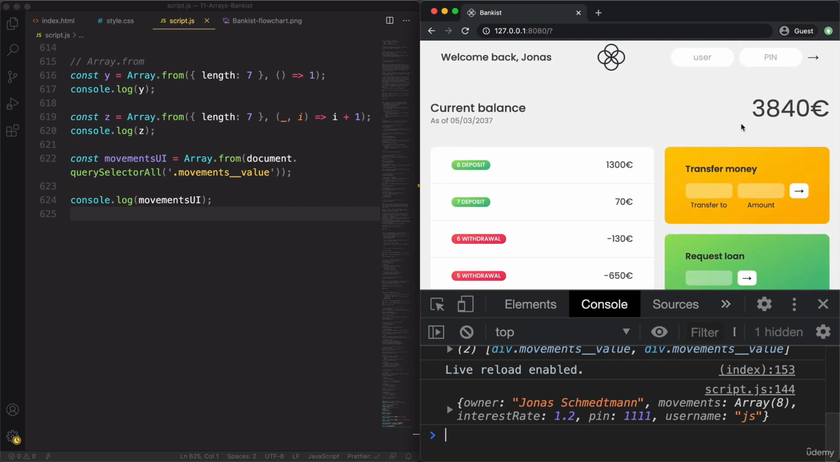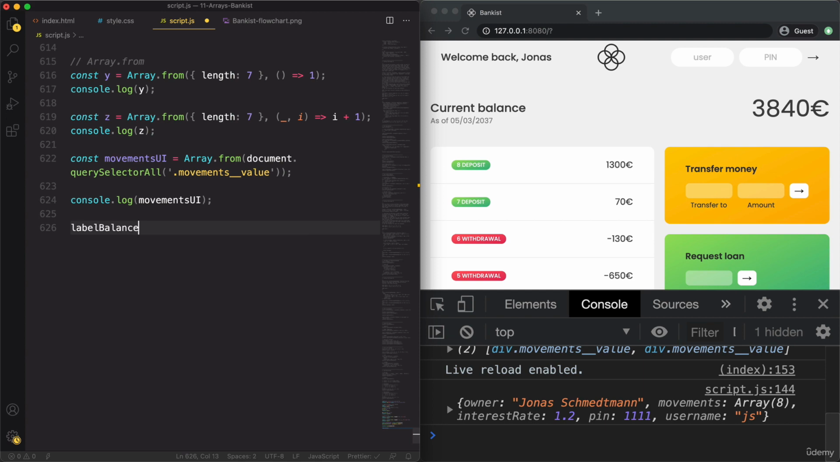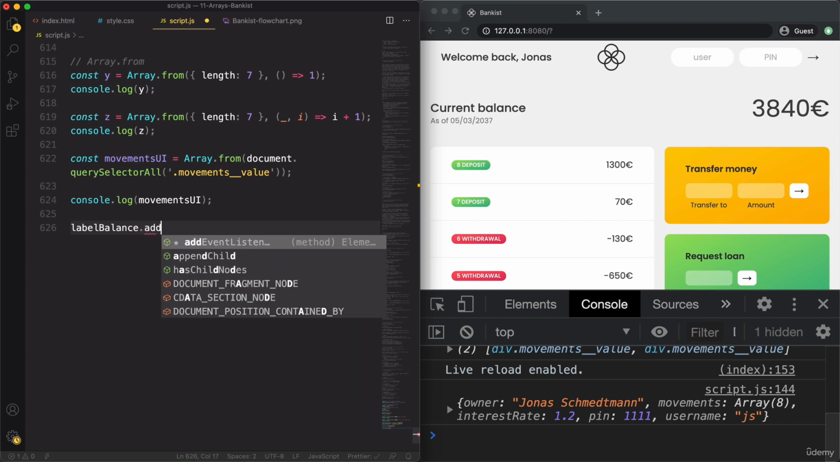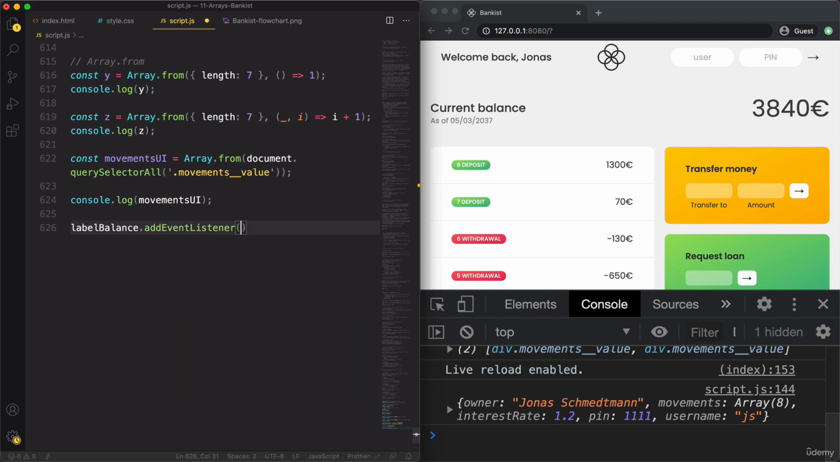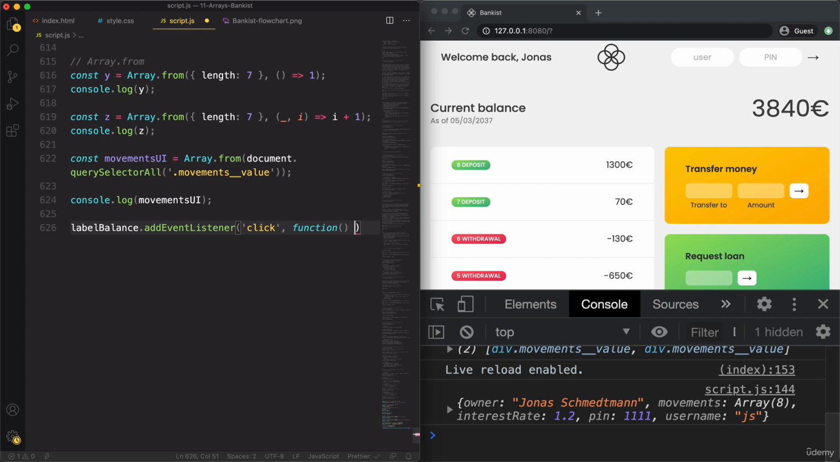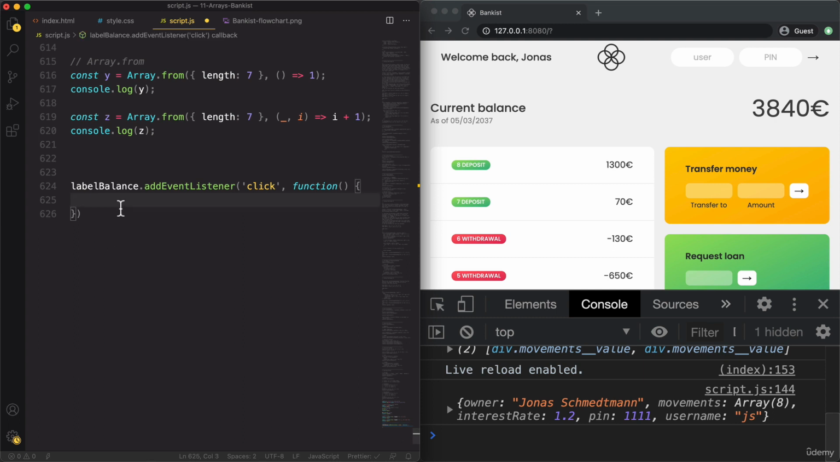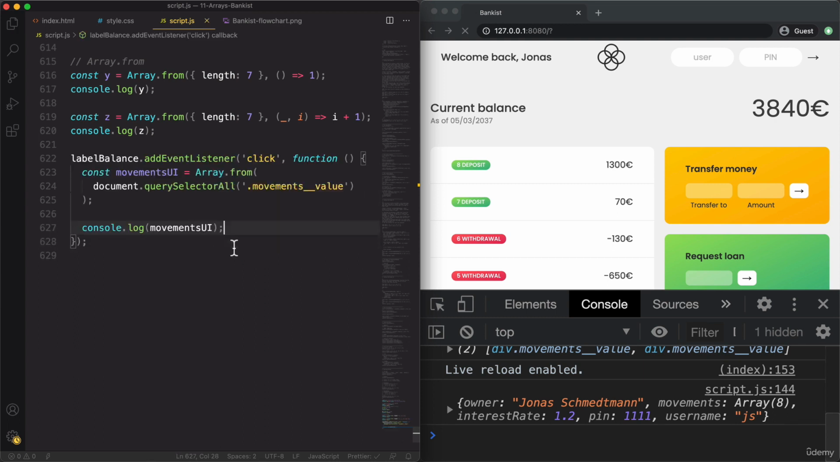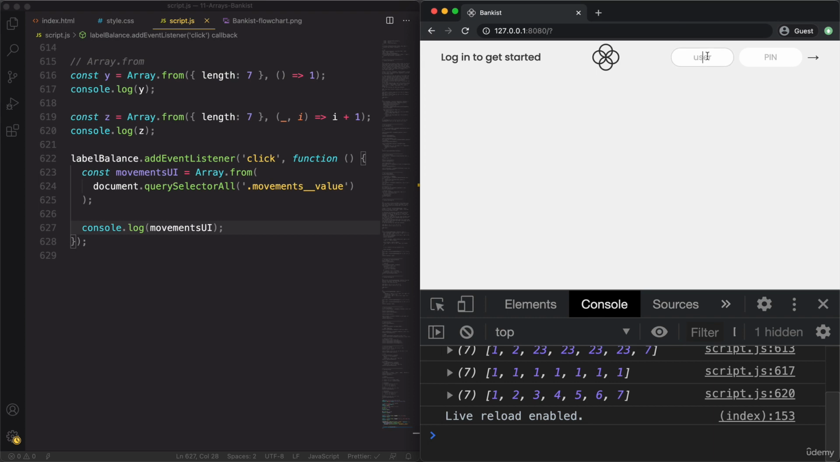Let's simply perform this action when we click somewhere here. Let's say here on this balance label. So it doesn't matter where we click. So that is called labelBalance. So we can attach event listeners to every object. Okay, it doesn't have to be a button. So I think we never did this actually. But let's see what happens now.